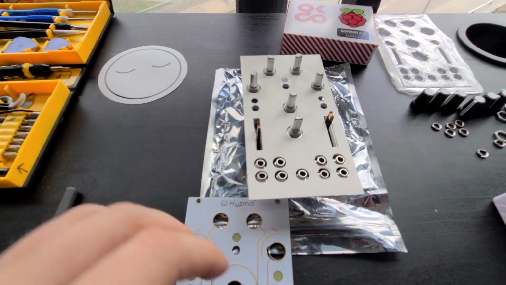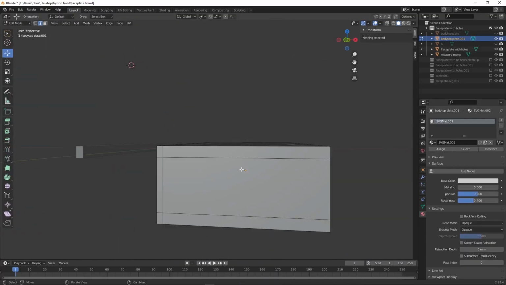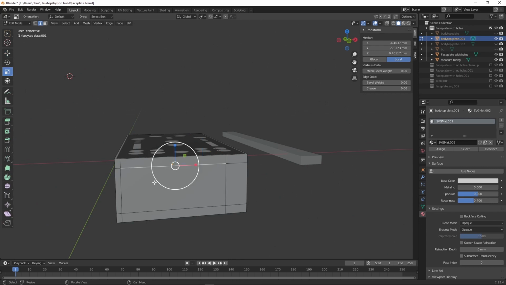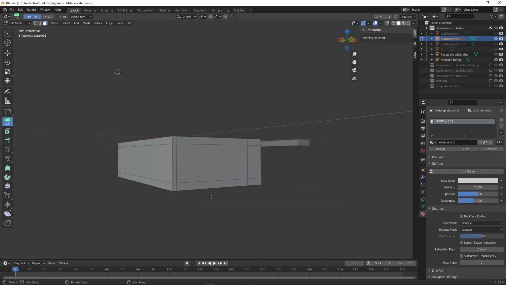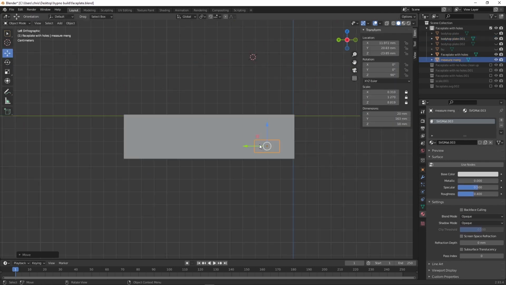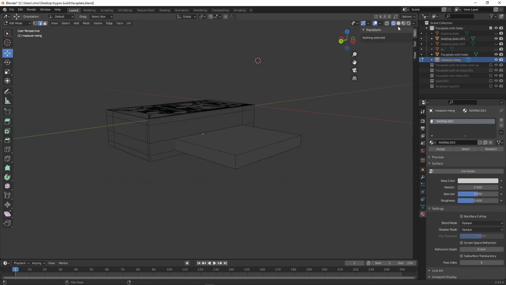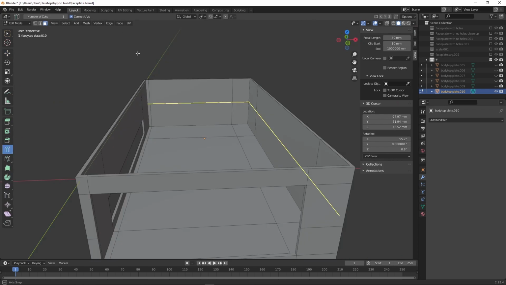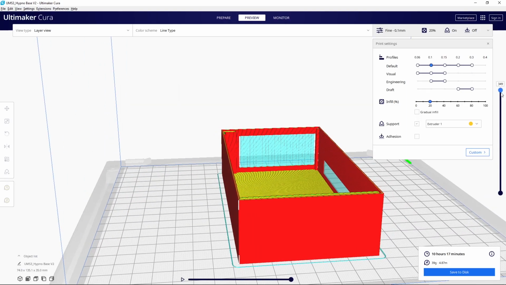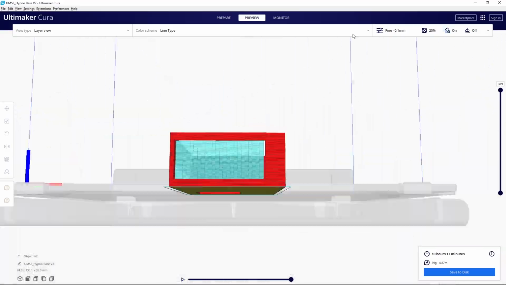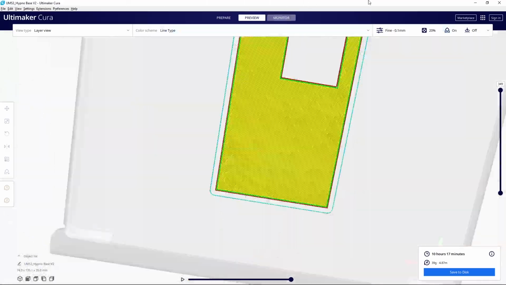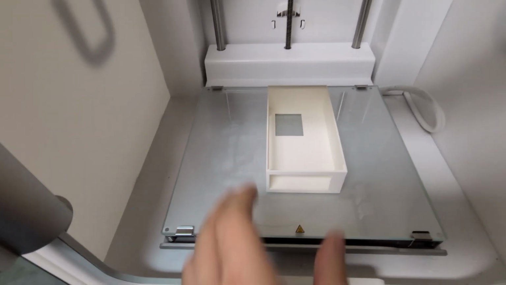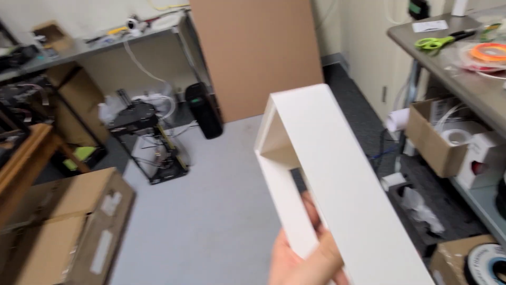Time to jump back in Blender and model the new case. I made sure to put a slot on the bottom so I can easily take out the SD card, something that wasn't designed in the original case. I went to 3D print it and bam, this is one good looking case.